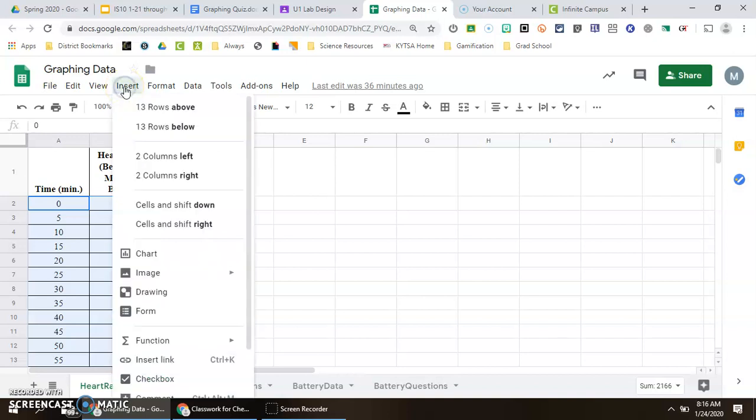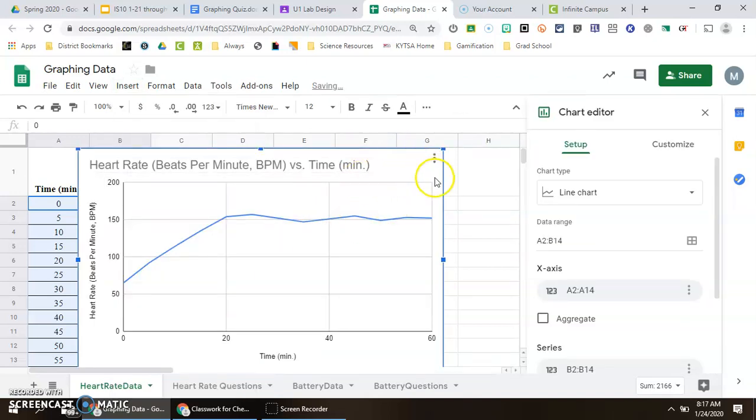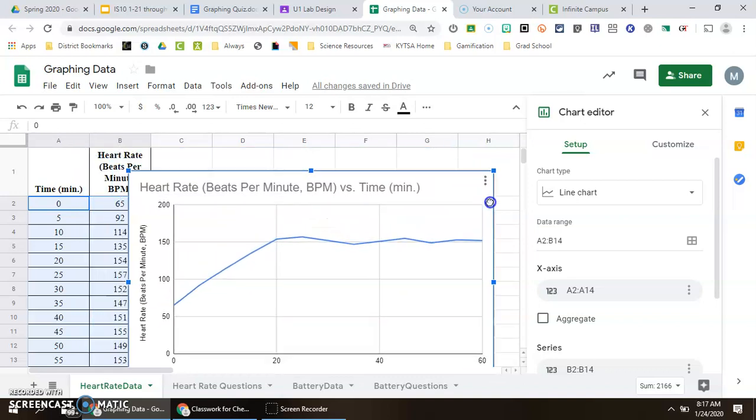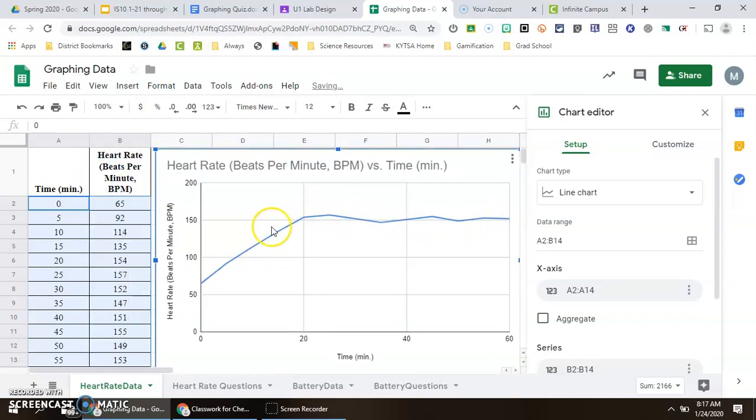So we're going to click Insert, and we're going to scroll all the way down, and we're going to find Chart. So Insert Chart. Okay. Insert Chart. Now, yours may or may not look like mine. Okay, so the default that I have mine set to is a line chart.